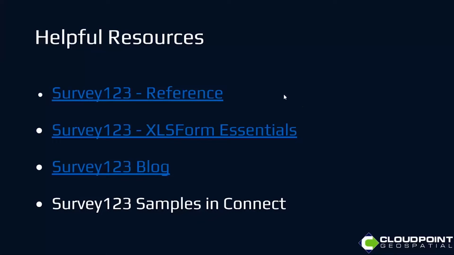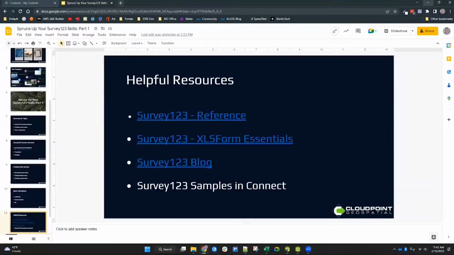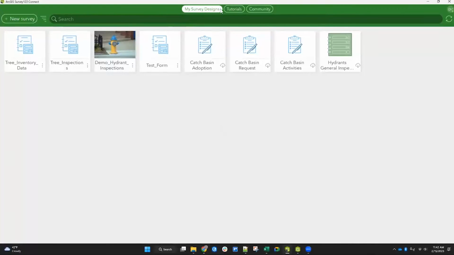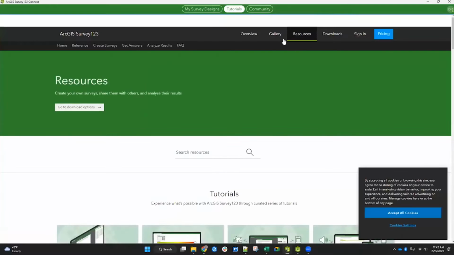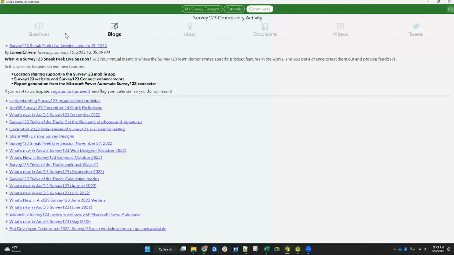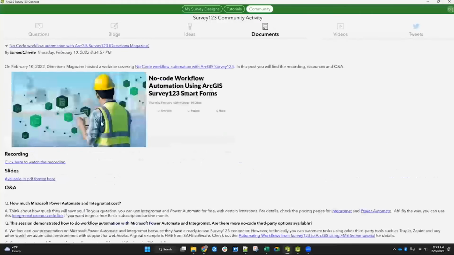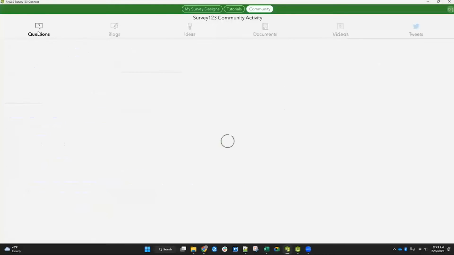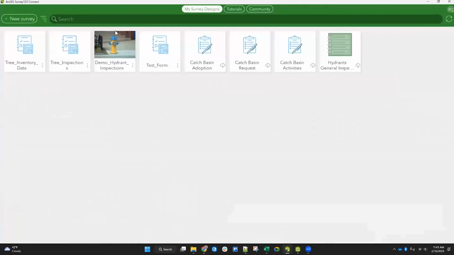Now, if you're looking for how to get to those, real quick, once you get Connect going, there's a really cool thing on the front page where instead of survey designs, you can go to tutorials and get access to the gallery and the resources and the downloads. And then if you go to community, there's the blogs. There's documentation. You can ask questions and see things. And then there's videos. So this is the YouTube videos that Esri has out. So all stuff that's really good to know.